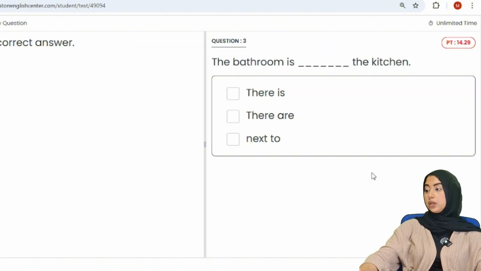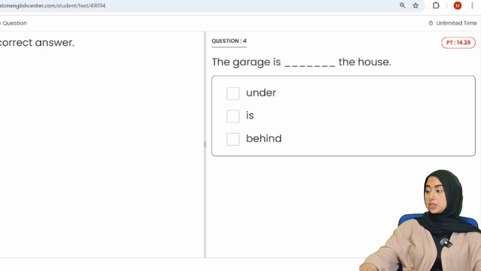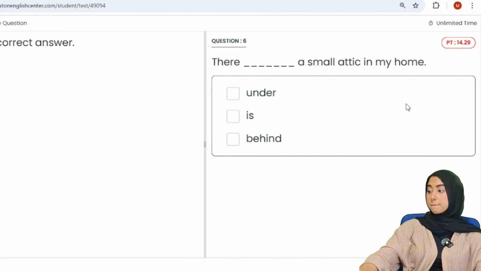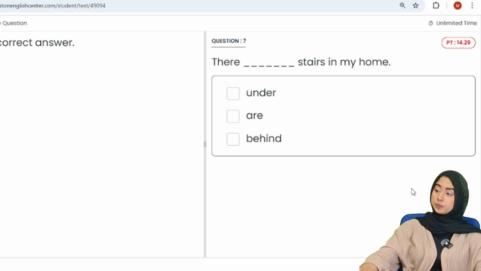Okay, question 3, the bathroom is the kitchen. Next to, good job. Okay, the garage is the house. Yes, behind the house. Well, the living room is the bedroom. Under the bedroom, good job. There is, a small attic in my home, good job. Question 7, there, stairs in my home. Yes, there are. And yeah, good job.